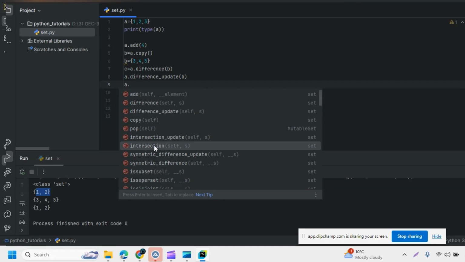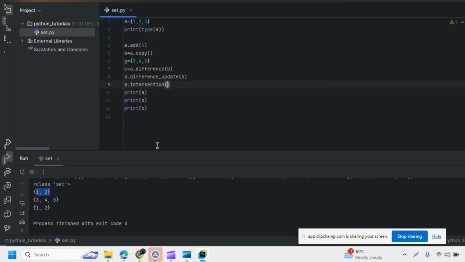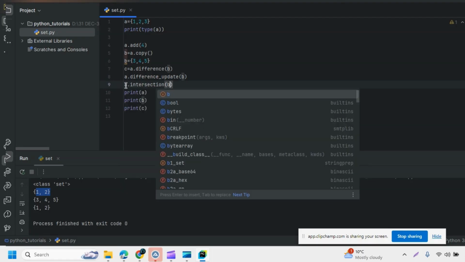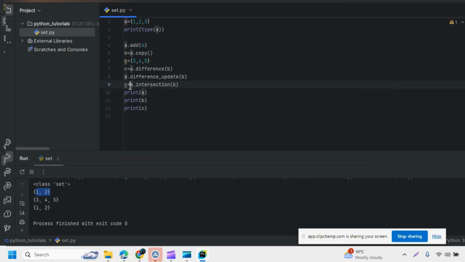So likewise, let's see the intersection. So A intersection B. If I want to see the result in the C variable and I run this code again, I get an empty set in C, because A has 1 comma 2 and B has 3, 4, 5. There isn't any common value, right?